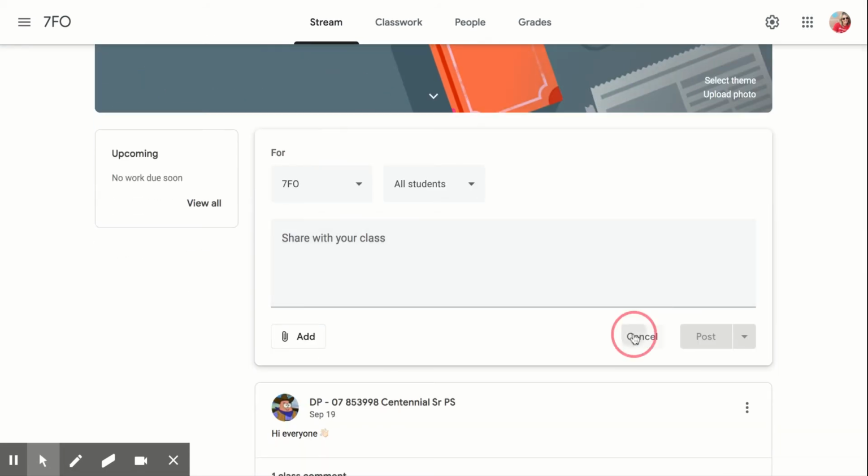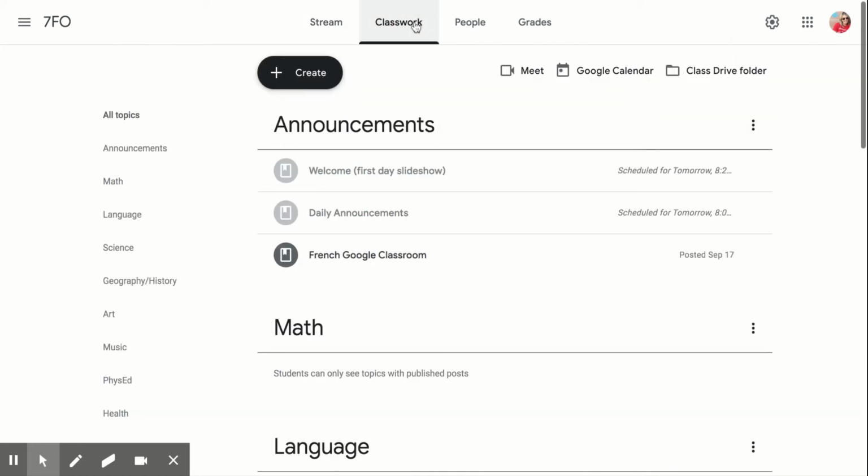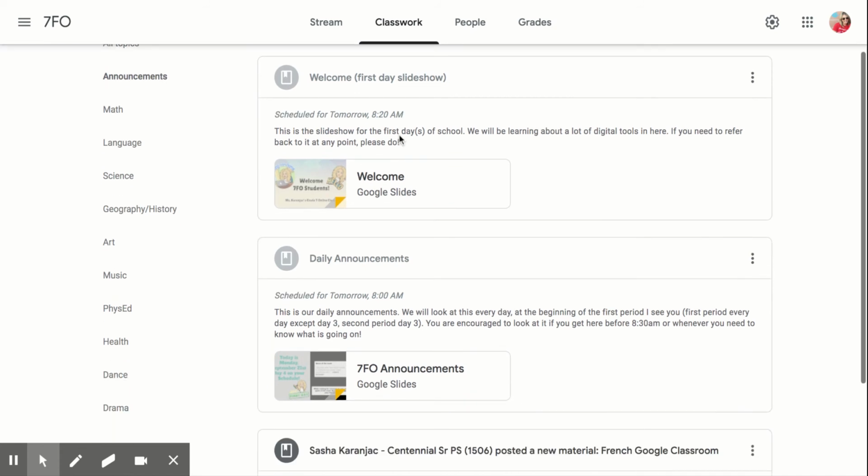Now we're going to talk about upcoming work. If we have any assignments or due dates, that's where you're going to see it, but you'll also see it with the classwork. So in classwork, there are different breakdowns for each of your subjects. And this is kind of like dividers in a binder, okay? So this is going to help you keep super organized. So right now under announcements, you'll see our welcome slides. That is our slideshow for today. And then our daily announcements.